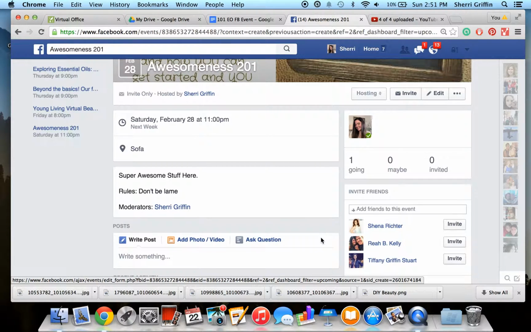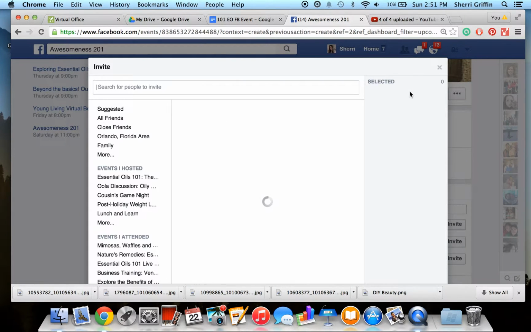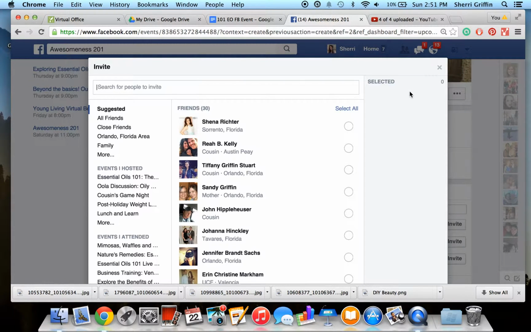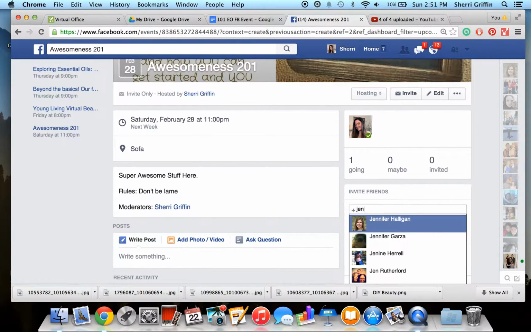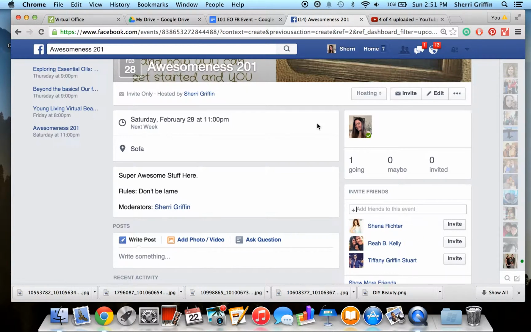Now you want to invite people. Once you have everything set up, you want to invite people to your event. So you're going to go to invite. This is going to look a little different than if you did a public event because this is a private event, so I have to manually invite people to my event. I don't want to invite anybody here right now. If it's public, it's going to be a little bit different. I'll show you that in a minute. You can also manually invite people here. Like if I want to invite Jen, I could do that.